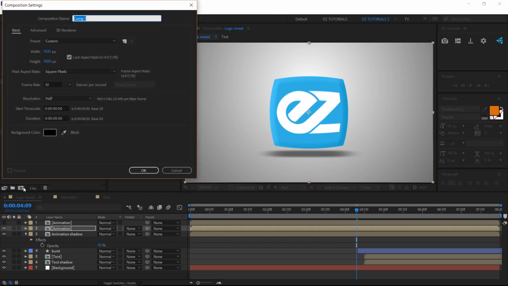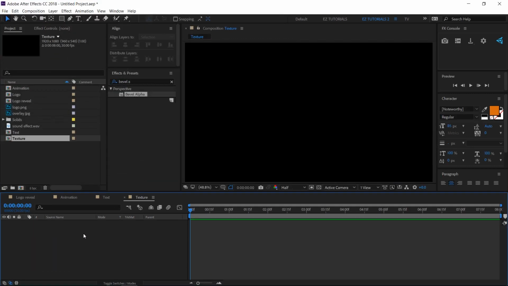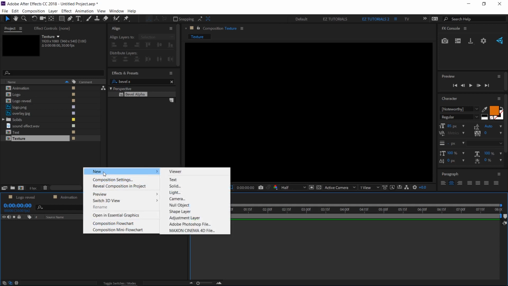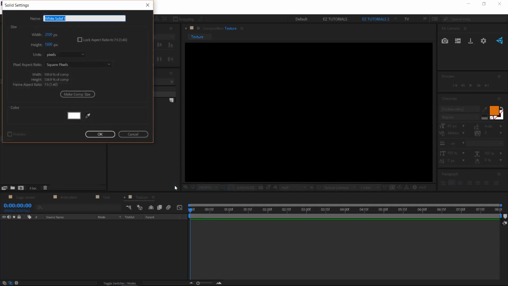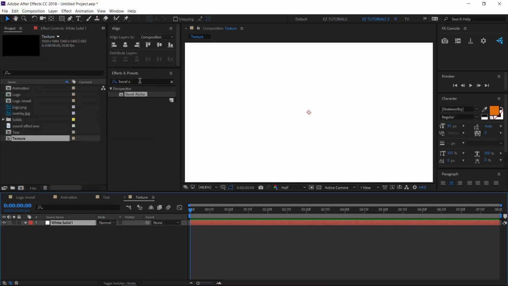Create a new composition, and name it Texture. Use the same settings as before. Create a new solid. Make it white color, 2100 pixels width by 1500 pixels height.